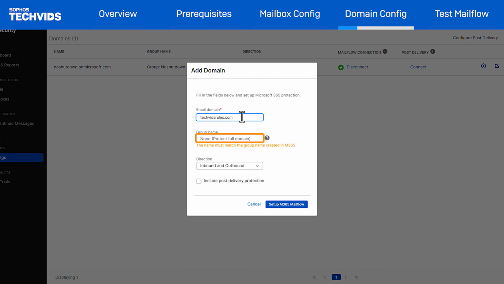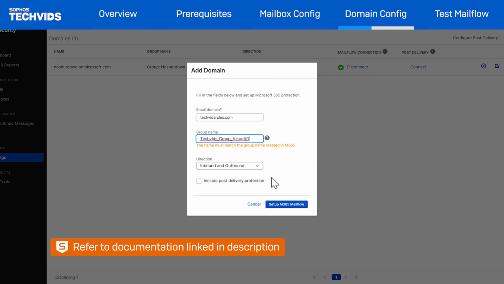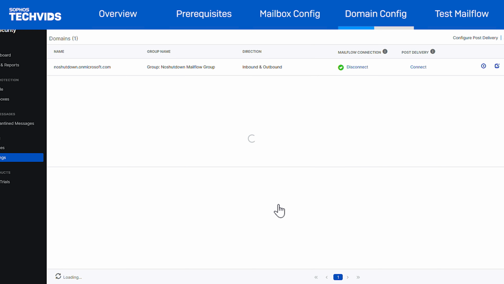In Group Name, you can choose to protect a specific group of mailboxes by entering the group name. If you don't enter a name, all the mailboxes within your domain will be protected. In our example, we will enter the group name we have in Azure. For direction, select Inbound and Outbound. For now, you can leave Include Post-Delivery Protection unselected. Read more about this option in the documentation link in the description. Click Set up M365 Mailflow to start the process.